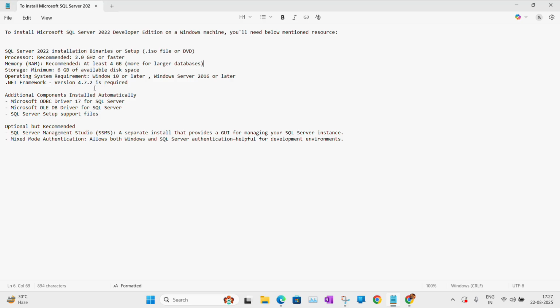And operating system requirement is that Windows, either you will have Windows 10 or later version, you will be able to install the SQL Server 2022 edition, or if you're using Windows Server, then Windows Server 2016 or later version of operating system will be required. And this is the .NET requirement. This version need to be required.